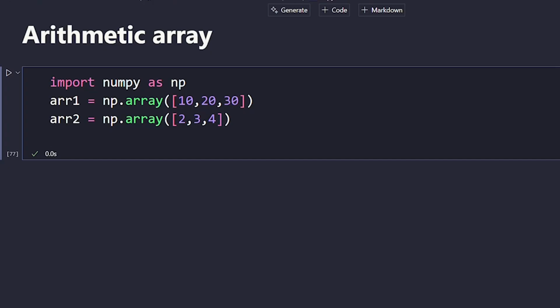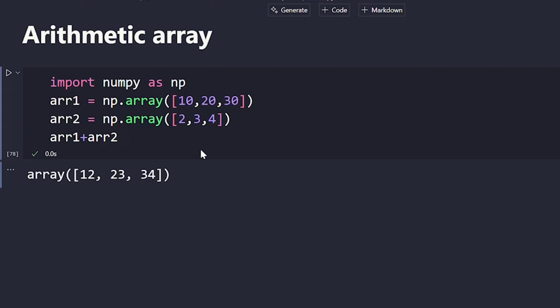Arithmetic operations may be done in two ways in a NumPy array. Let's start with the method of operators. We may add these two arrays by simply using the normal addition operator. And if you run this, you see 10 is added to 20. Each element is added with the element in the other array at the same index.